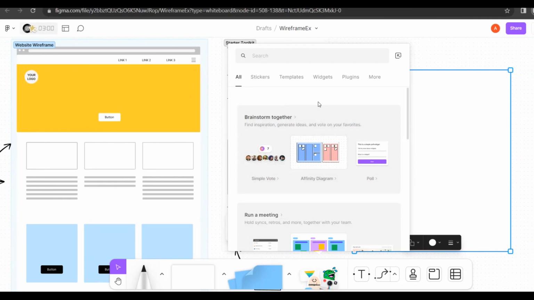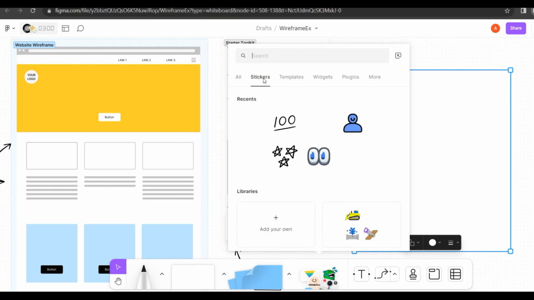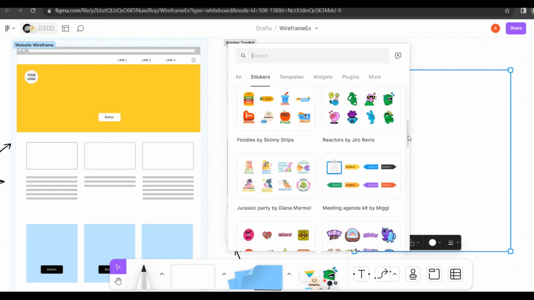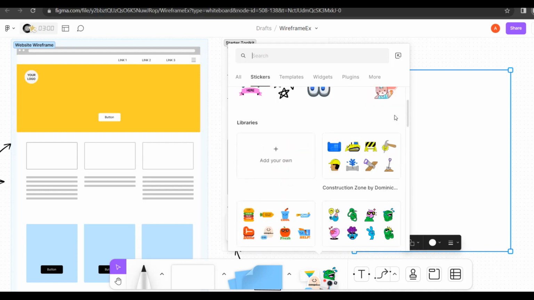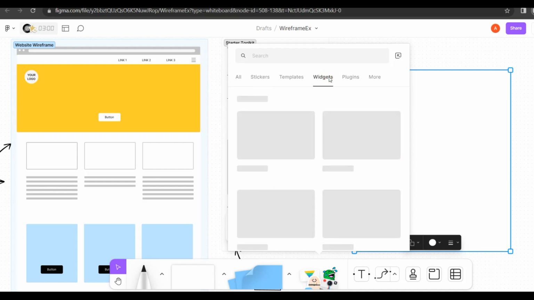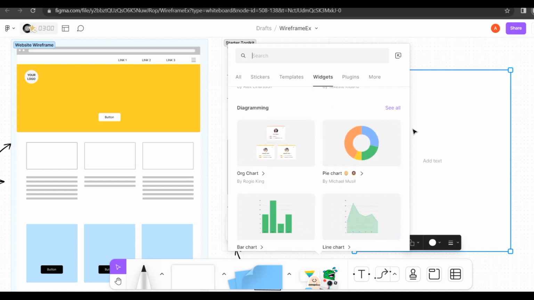And for example, I want to add some widgets. There are a lot of widgets or plugins or templates or stickers that you can use that are available over here. You can also add your own icons or widgets if you wish to. So there are a lot of design features available to design your wireframe. For example, let's take one widget, which is a pie chart.